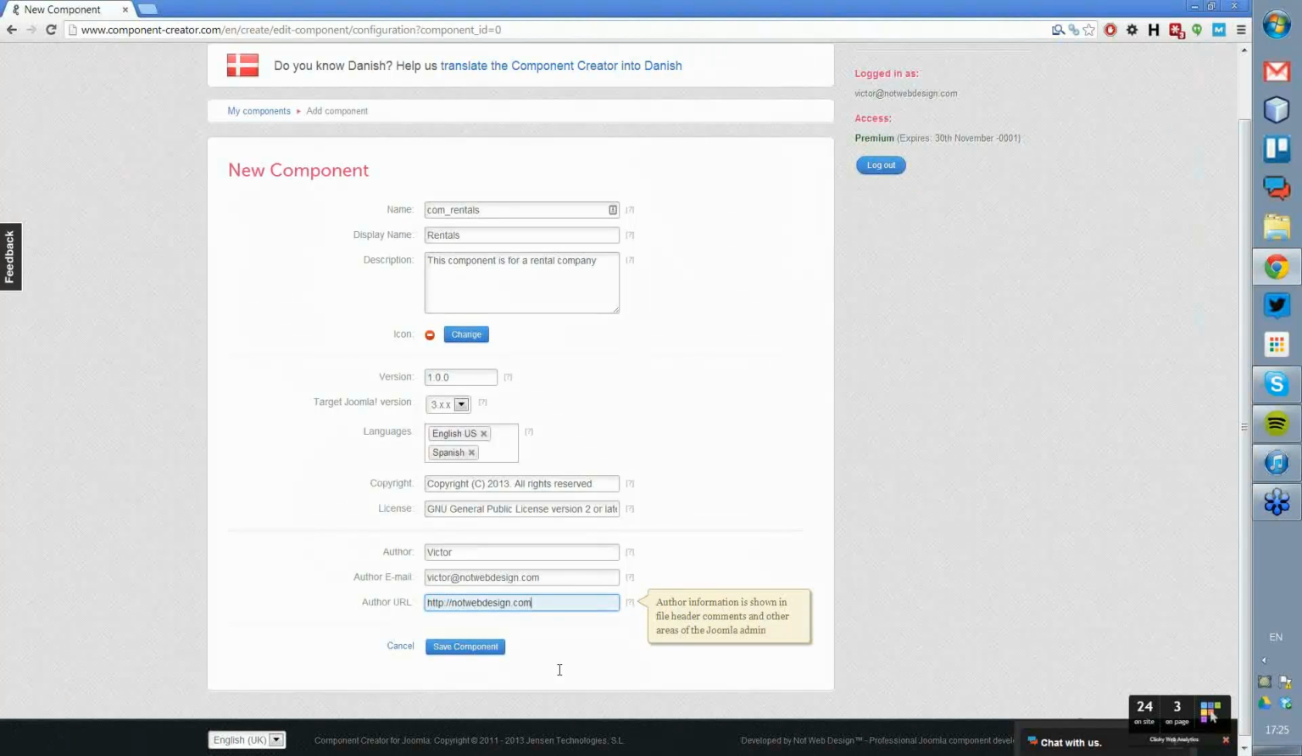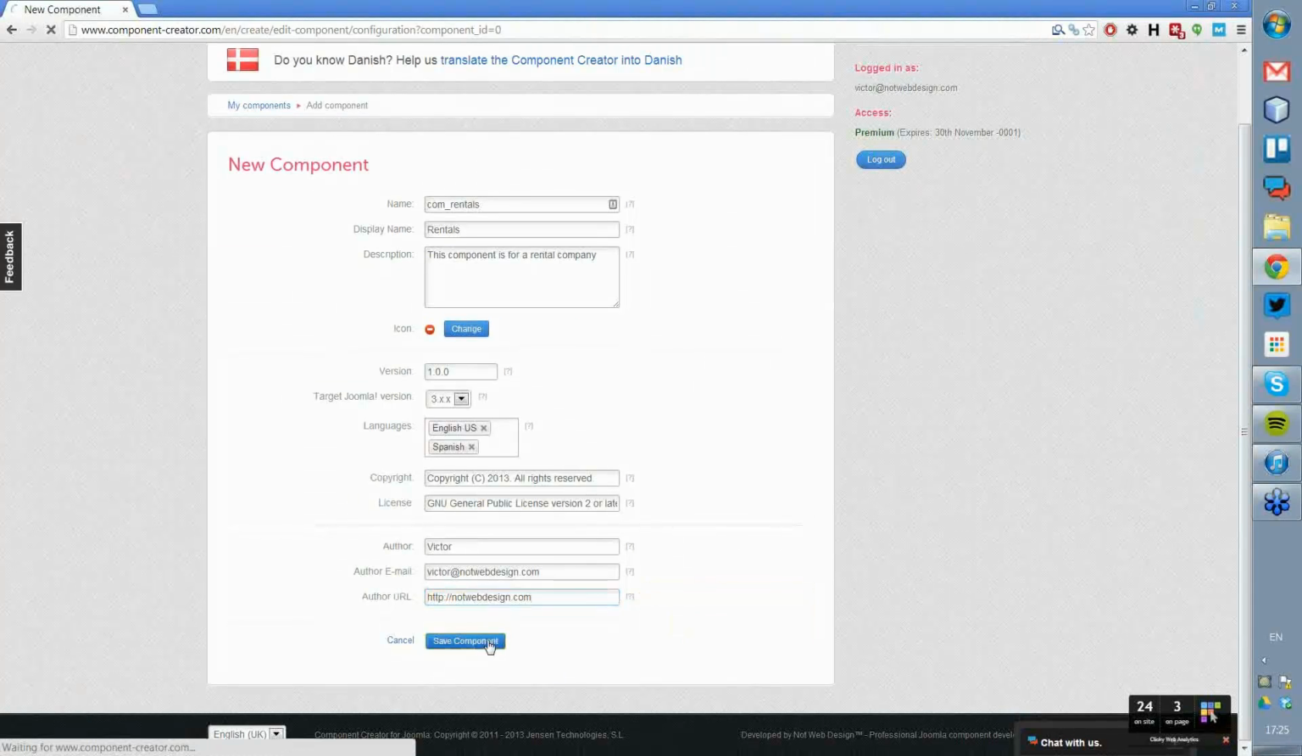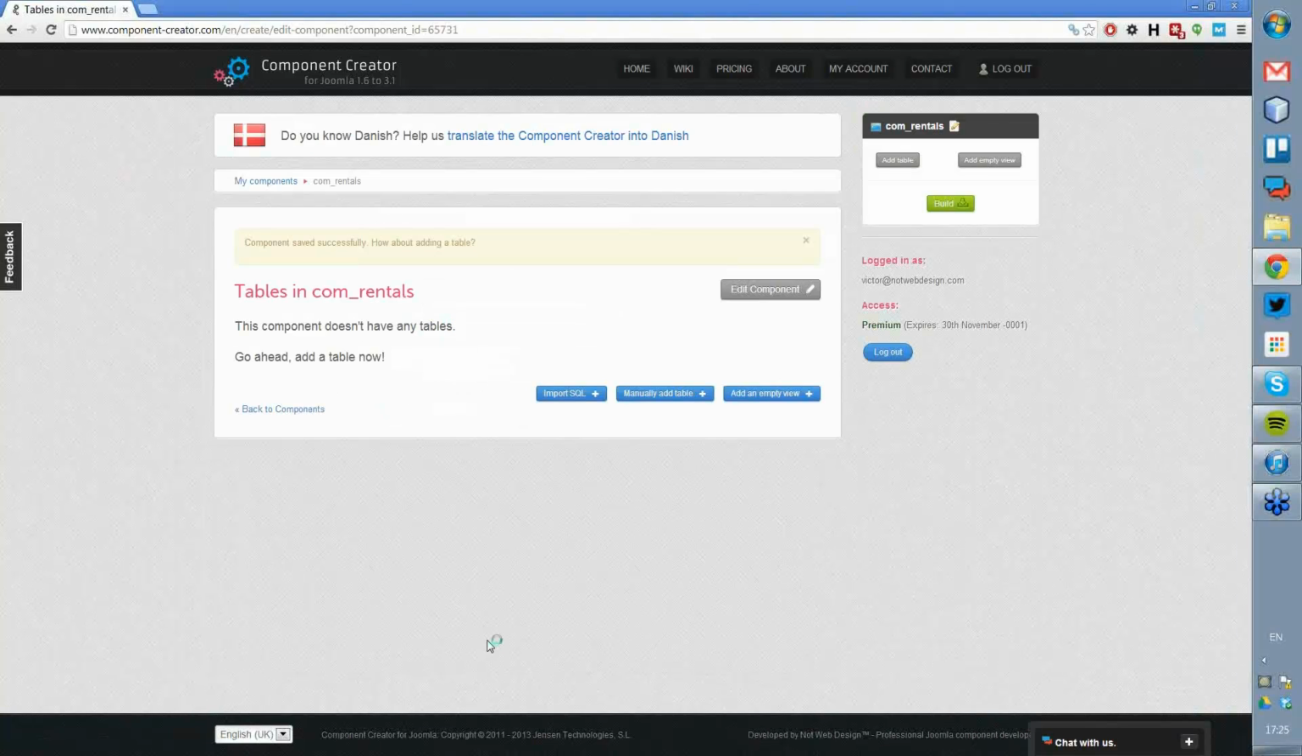Then we're going to save the component. And then we're taken to com_rentals, and there are no tables in com_rentals. So now we have the basic structure of our rental component, but it doesn't have any structure really. What we need to do now is create the things we thought needed to be created. Three things really: we have cars, we have customers, and then we have the rentals that occur.